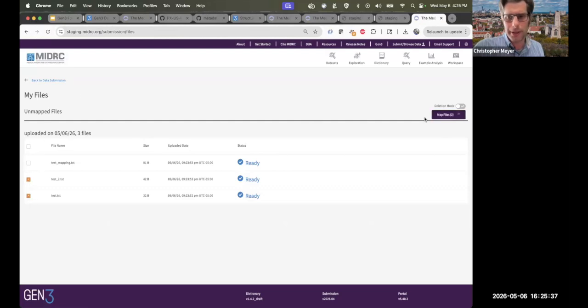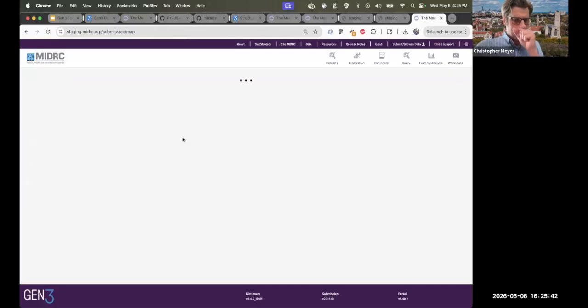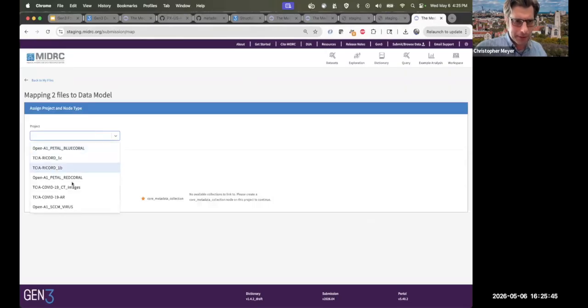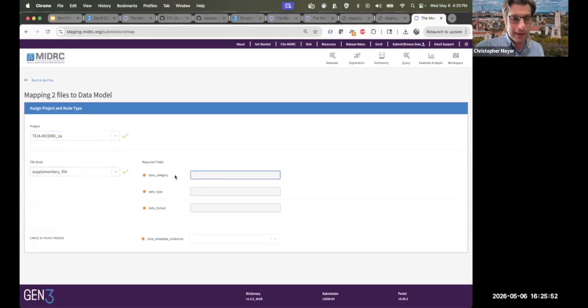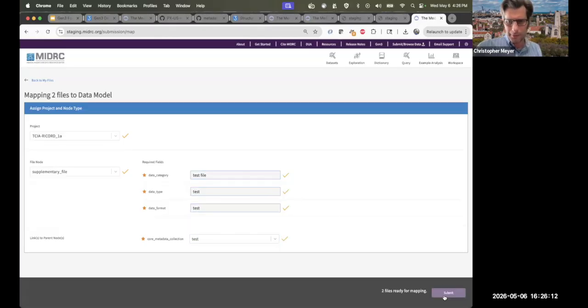What this will do is it'll create structured data for these files I've uploaded, and you essentially will just choose a project. You choose a node in that project. We'll just say supplementary file. And then for the required properties, each thing you're trying to map is going to get the same value here. So if they take different values, you can't select them all. You've got to do them in batches. But we'll just say, test file, test, and then test, and then we'll click submit.